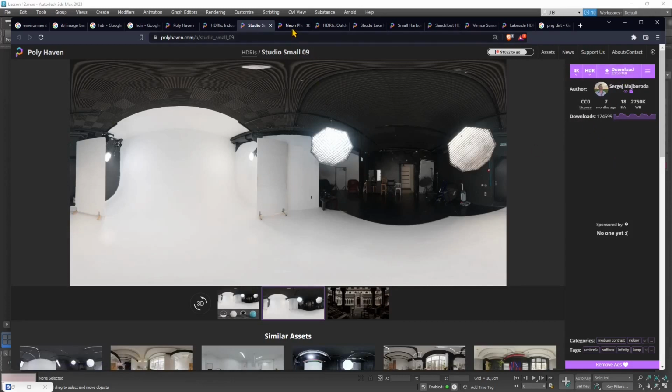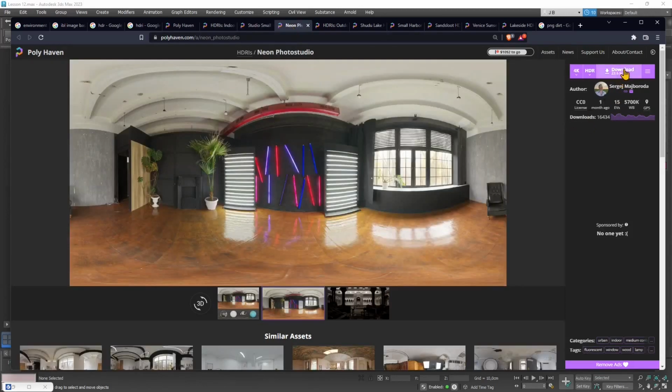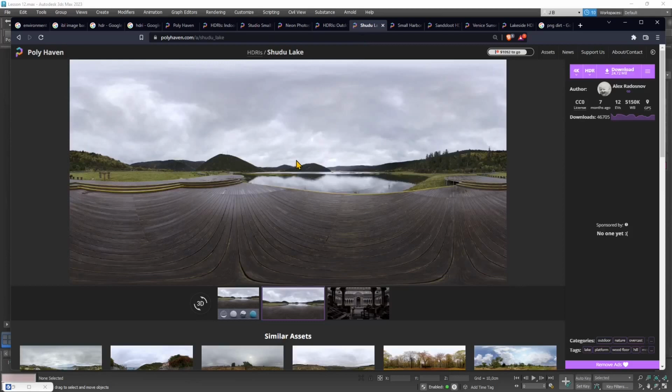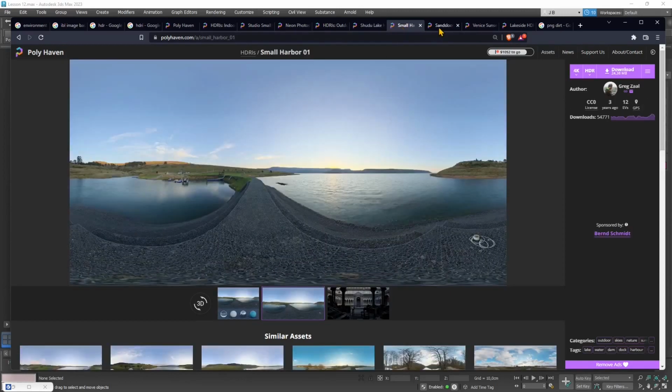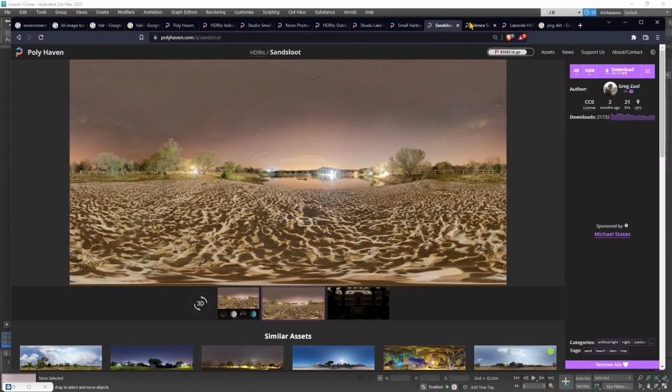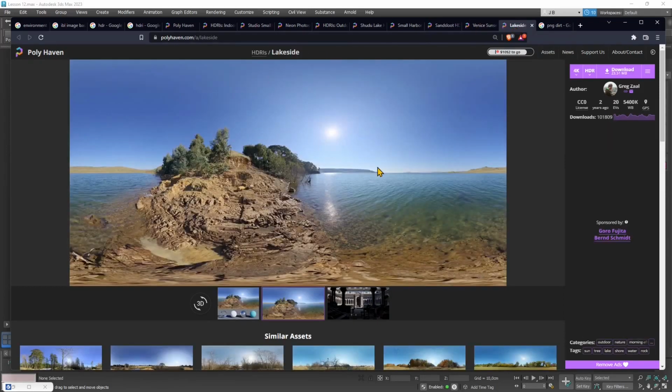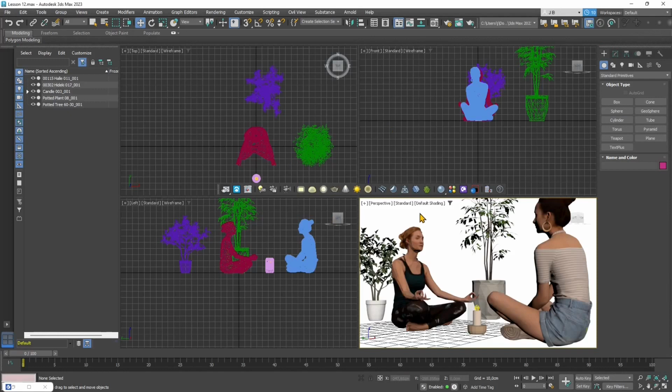So choose the quality. 4K will be really good because it's not gonna be blurred on the background. Try not to get too small images, otherwise you're gonna see pixels. So I usually go for the 4K, but you also have higher resolution for these HDRIs. And I'm showing you here different HDRIs with different lighting. So you have daylight, sunset, night scene, day scene. By changing the HDRI, you can also change the time of the day.